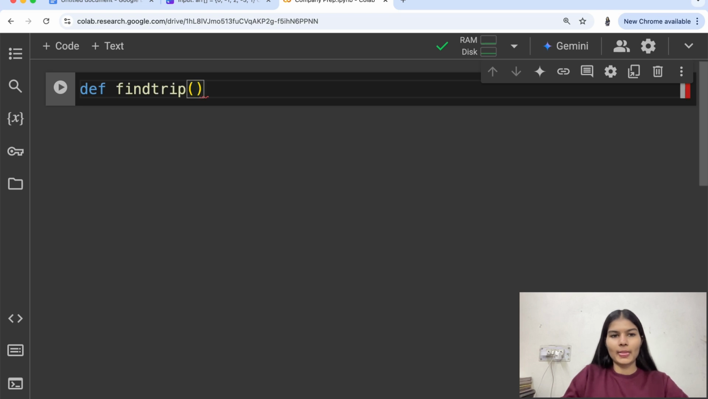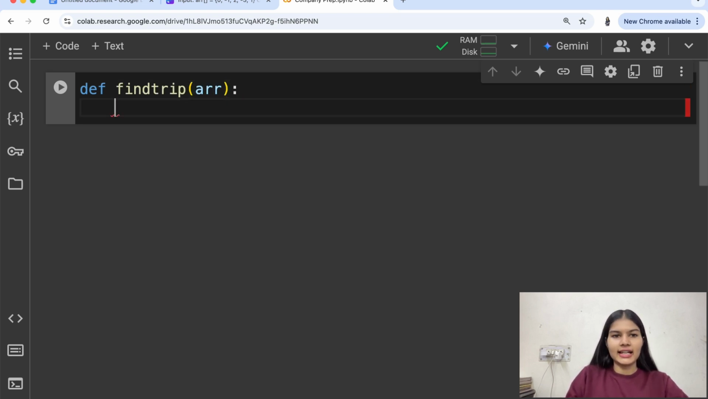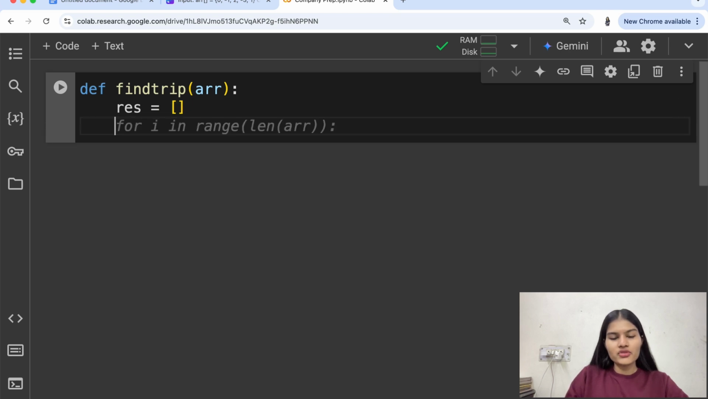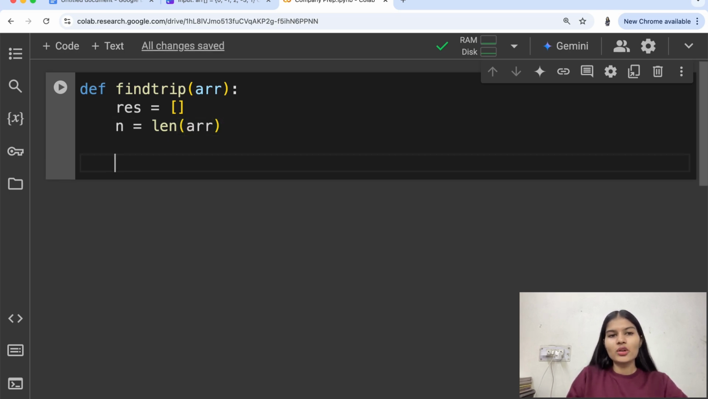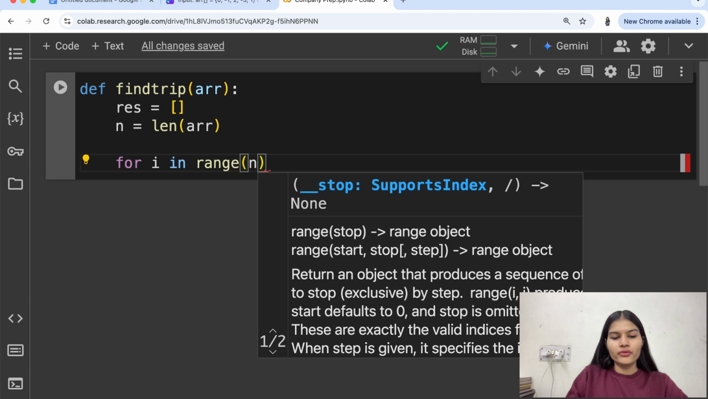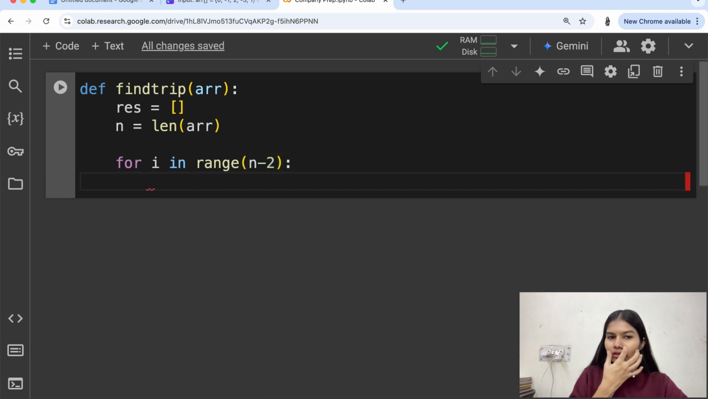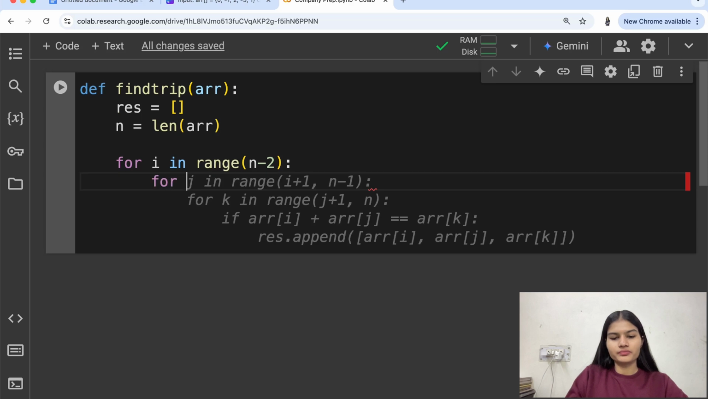So I'll make a function def find trip, and I'll pass arr as an array over here. Moving next, I'll make an empty array which I was telling you previously, and I would first of all find the length. So n is a variable into which I'll be storing the length of my array, and a would be small for this array. Now, next part, as I already mentioned, we'll be generating all the triplets. So I'll go with for i in range, and my range will go from n minus 2, meaning whatever is the length of my array, 2 less than that.